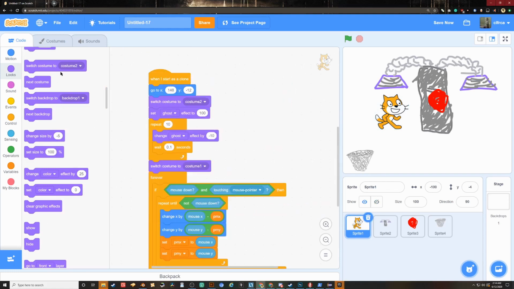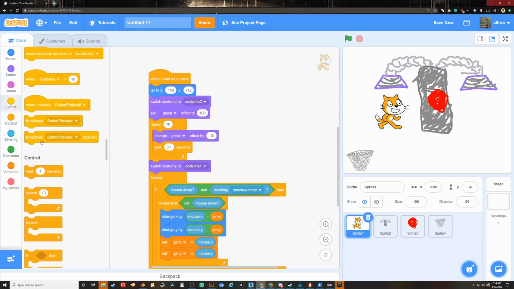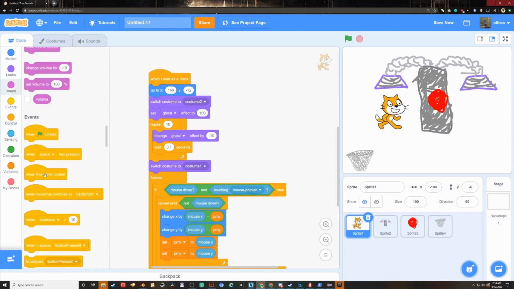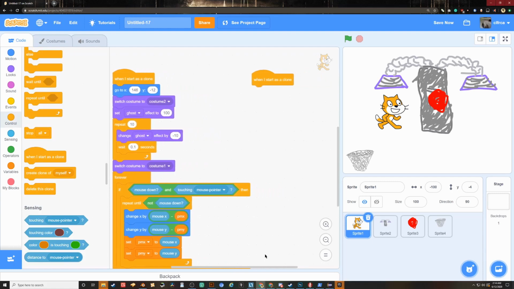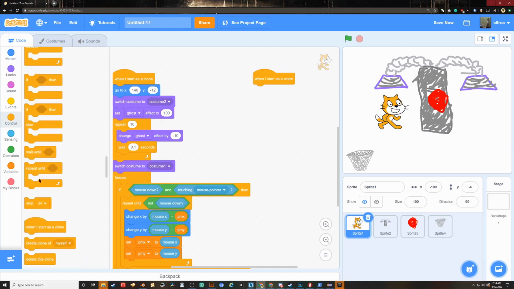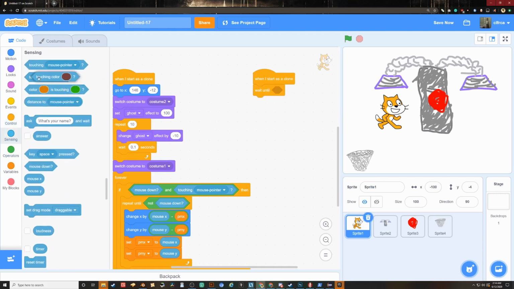Okay, so basically, you can actually have multiple of these at a time. So you can have multiple of them running side by side. So an example of this is I can do another one. When I start as a clone, see, now when this thing starts as a clone, it will run both these things. Although I have nothing in here yet. But basically what we're going to do is we are going to wait until, and we're going to use a sensor. So you wait until touching.